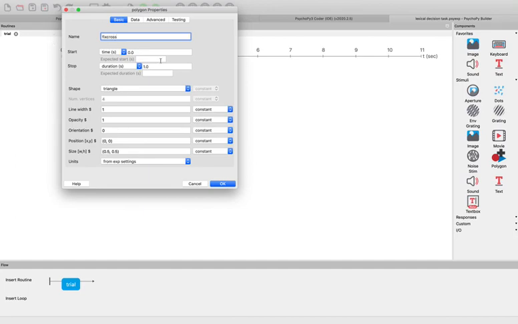And you can see here it's got timing parameters. So it should be there at the very beginning of our trial, so the start time of 0 is right. And if we want to make it 500 milliseconds, we need to have 0.5 seconds here. And we can select different shapes. So we want a cross. Let's try that.